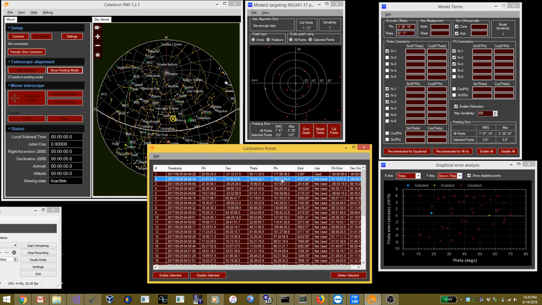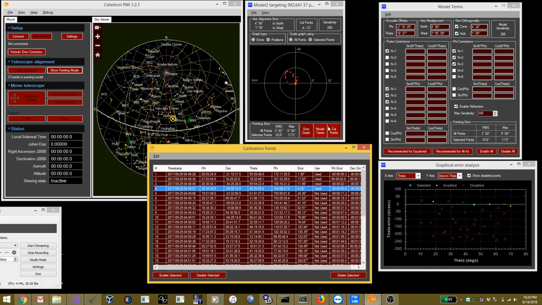And when I enable the second, or maybe the third point, maybe the fourth point, because these were all clustered pretty close in the sky, now we start to get our polar alignment or zenith misalignment terms and our cone and hub terms. And one little trick, I always forget which one is cone, which one's hub, so I added tooltips to tell you that cone is the optical axis and deck axis non-perpendicularity, and hub is the RA axis to deck axis non-perpendicularity.